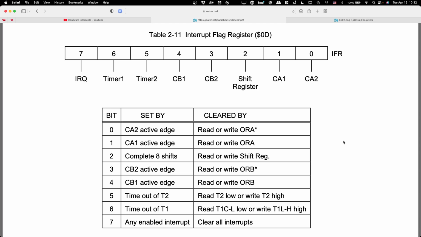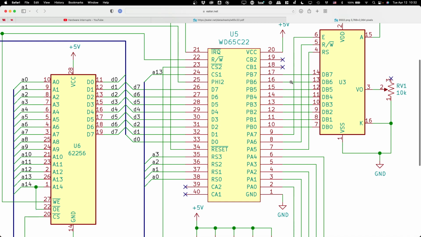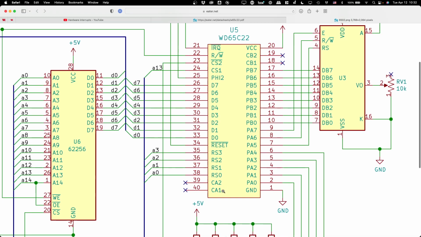No. Okay, so let's go back to the schematic, because there's a problem. So what I'm saying is that in order to trigger an interrupt, we need to have a level change on the CA1 pin, or the CA2 or CB1, CB2. Okay, can we have a level change on any of those pins?